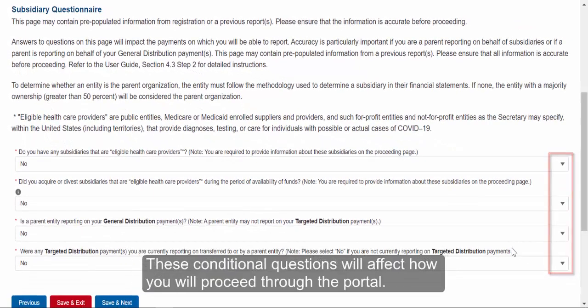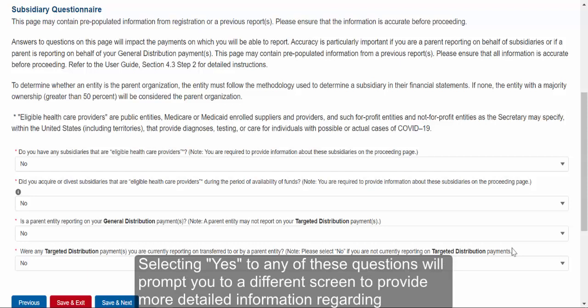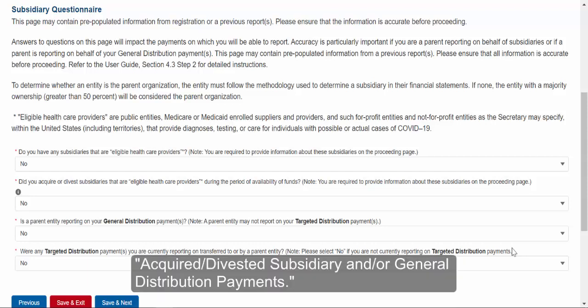These conditional questions will affect how you proceed through the portal. The accuracy of data on this page is extremely important. Selecting yes to any of these questions will prompt you to a different screen to provide more detailed information regarding acquired divested subsidiary and/or general distribution payments.